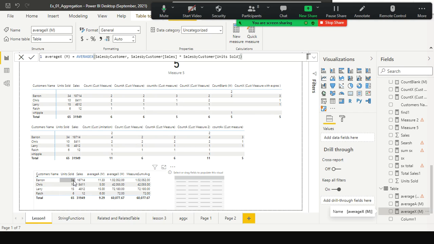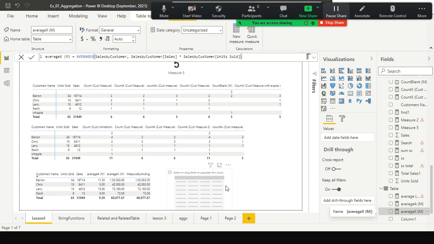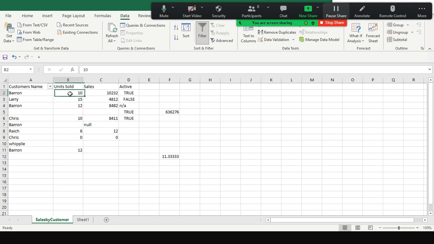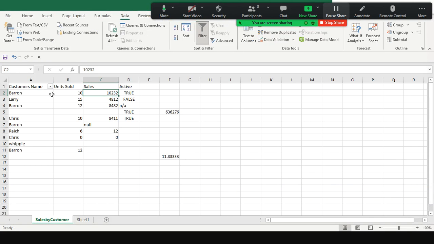So Baron is 34 in total, we sold 34 into sales 1874. Let's assume that this is a price. 34 into 1874, and divided by how many records? See, for Baron we have 10, 12, 22 plus 34. So 34 units, and then you need to similarly filter all these values.